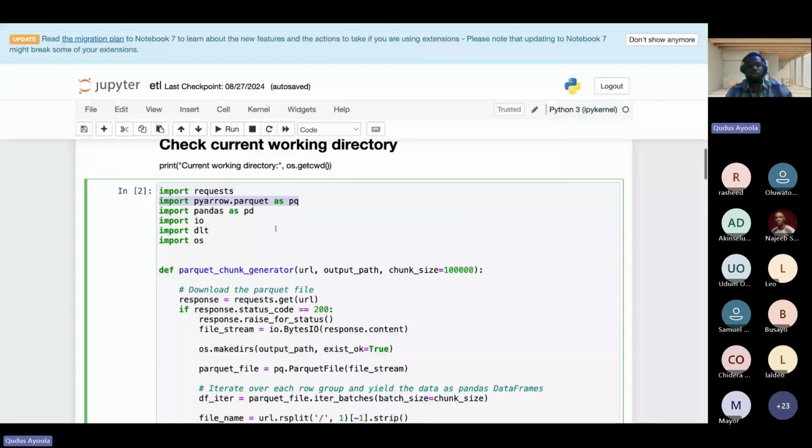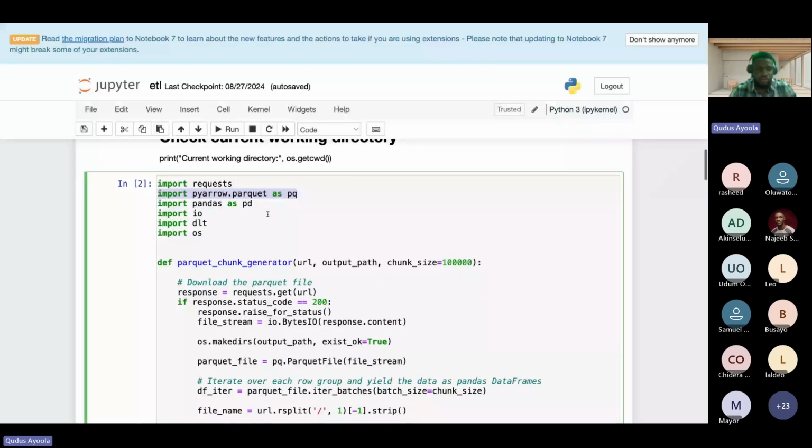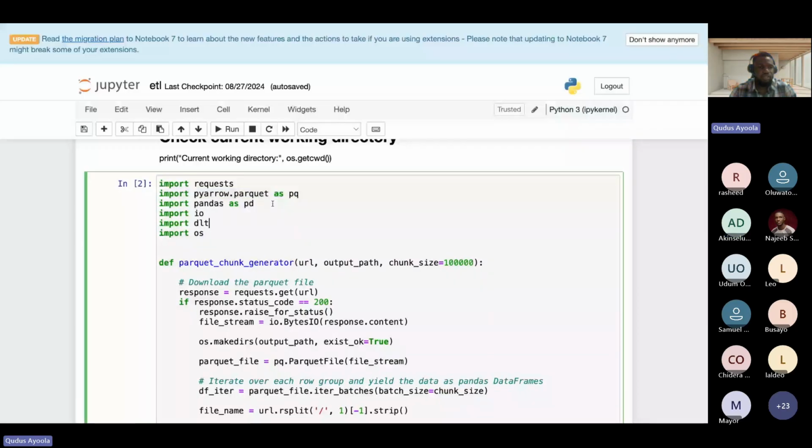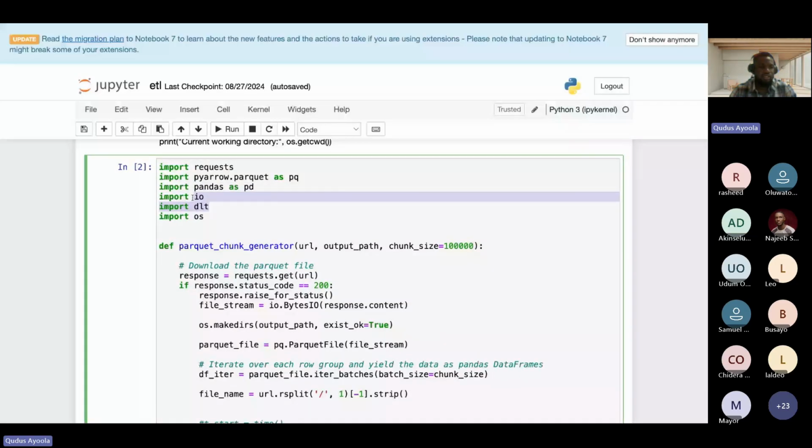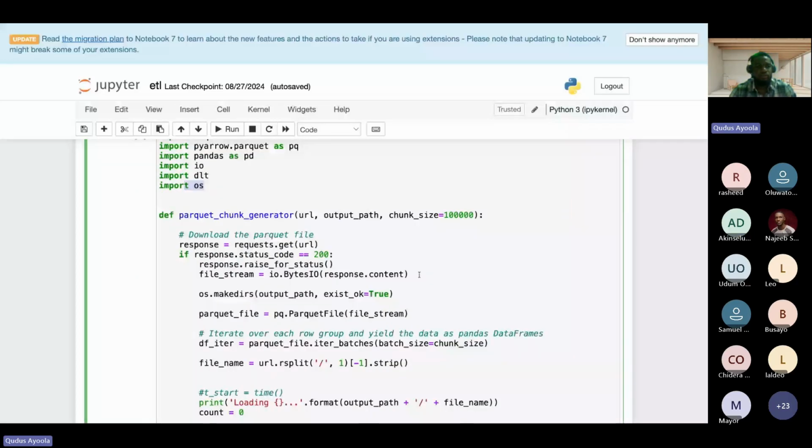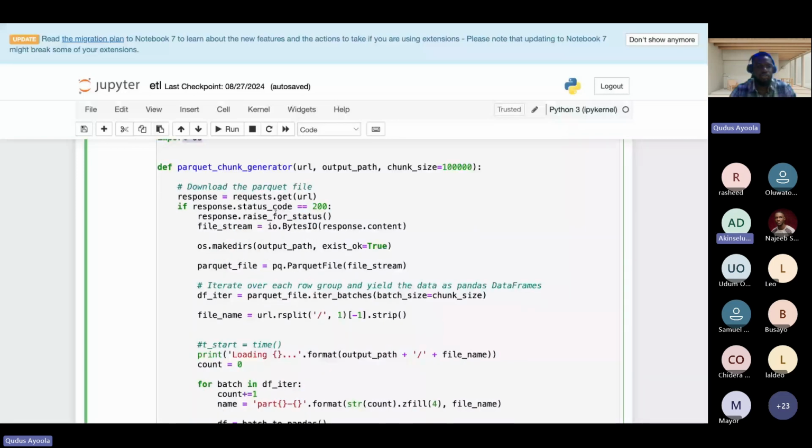So I'm working with New York taxi data, which is a free data set available online for different taxi trips in the US. So it's similar to the Uber we have here. What we have here is pandas for manipulating data, io for interacting with my file, dlt installed, and os to interact with my computer itself. So first thing I want to do is run a requests.get.